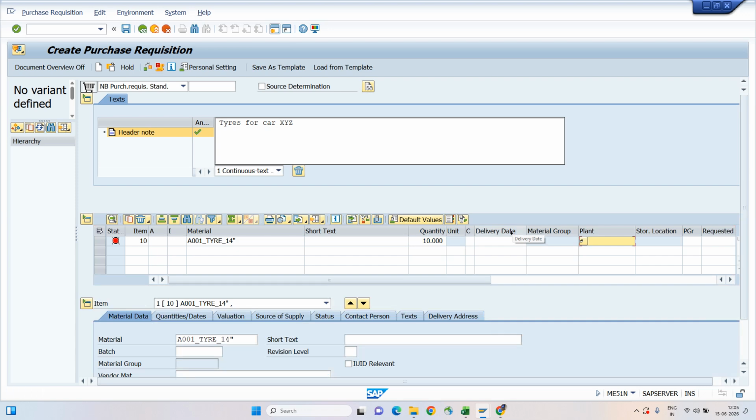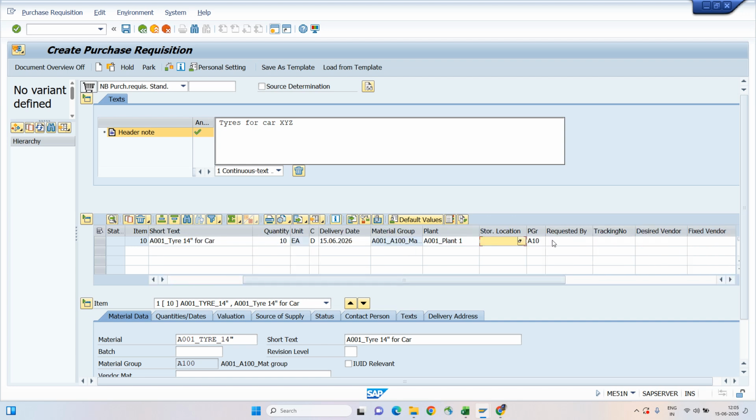The moment you hit enter, the system will ask you to enter the mandatory fields. Here plant is a mandatory field. I require this particular material for my plant A100, so I will enter A100 and enter. Then if you want to enter more details like storage location and requested by, let me enter requested by my name, let's say Ravi, and enter.